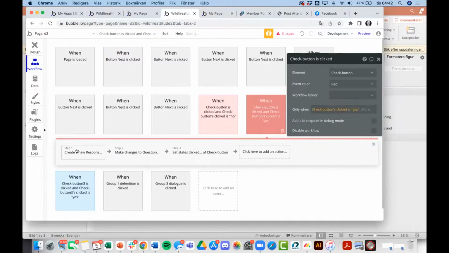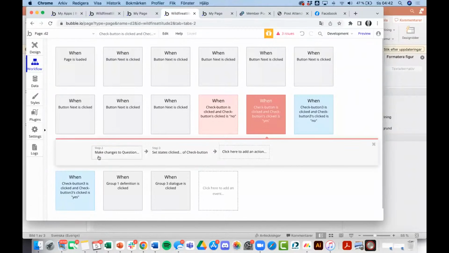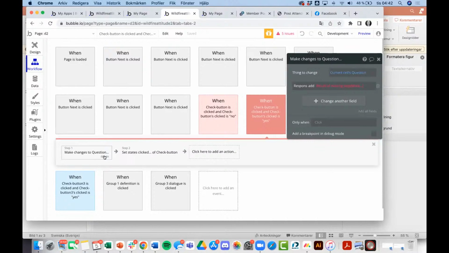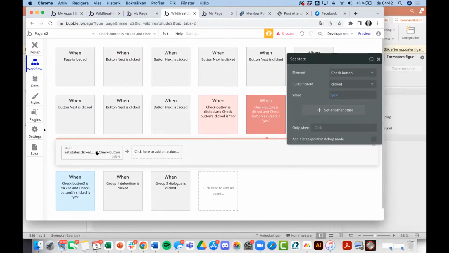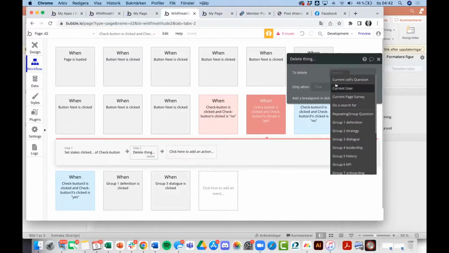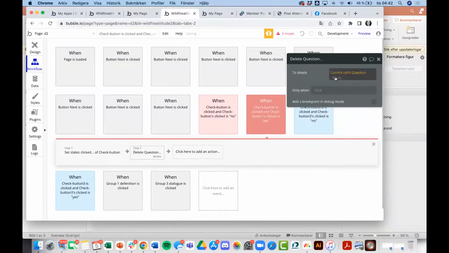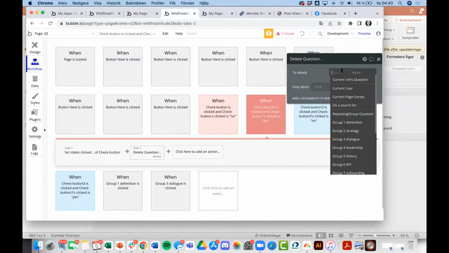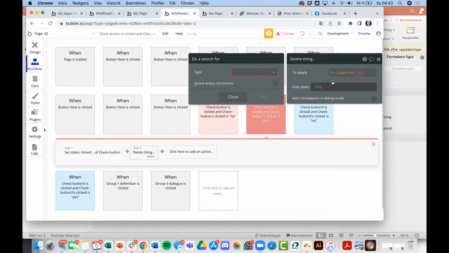Perfect. And so now we're not really creating a response, and we're not really adding a response to a question. So we're actually now going to delete a thing, and we're then going to remove a thing. So step 1 is delete thing. And so what we're looking for right now, this is the response. So we're looking for the response that the user submitted.